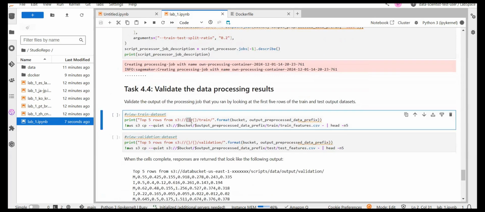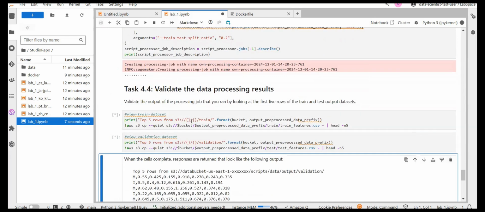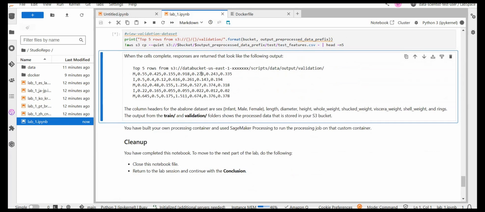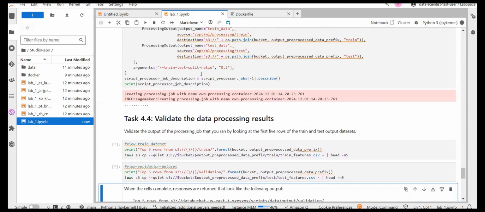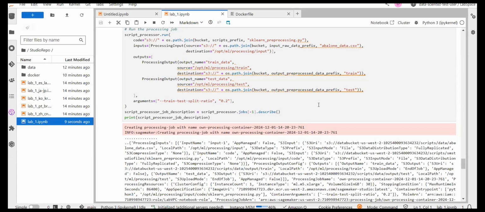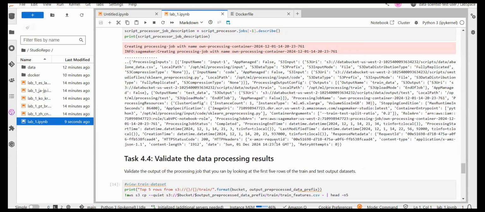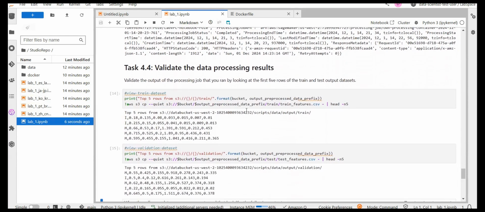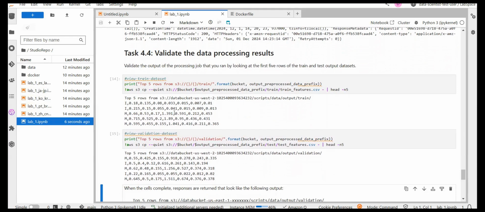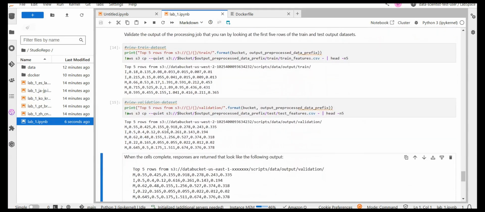After this, we can validate the output as well. So like this, we'll get the output. Now we can observe the processed output. This is how it looks, and the results we can also observe here. So that's about this lab.